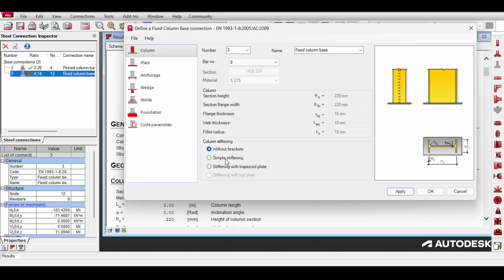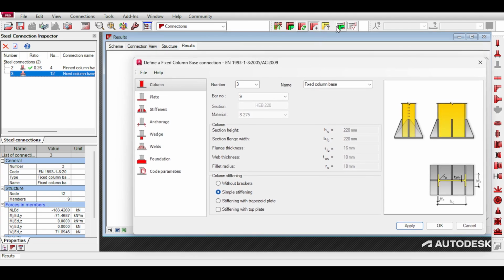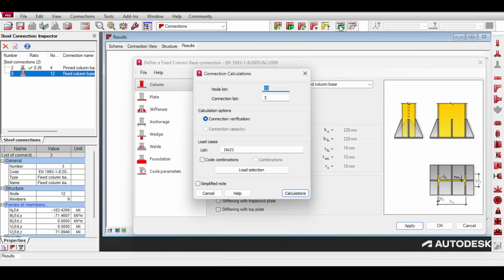So I'll add some stiffeners. And you know what? I'll add the highest stiffening possible. Oh, this is Novacan. Let me just add simple stiffening and see what happens. So those stiffeners are there now. I'll apply and run the calculation again. So let's see what happens.